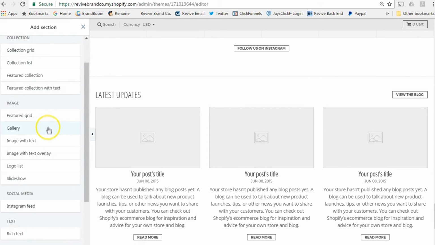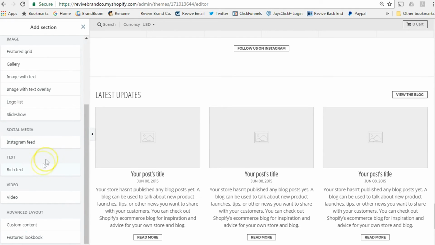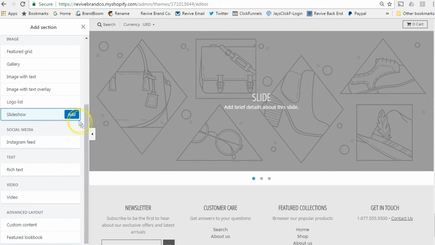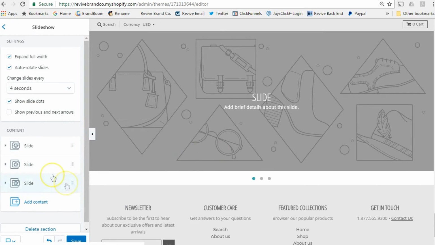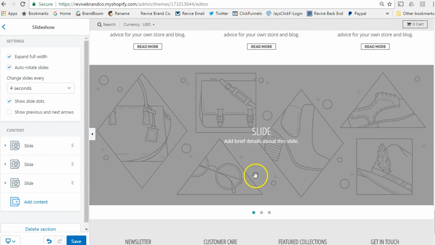Whether I want to do a gallery, whether I want to do another slideshow maybe at the bottom, whether I just want to add some other text or additional video, you could literally just click that, hit add, and look at that. I have a slideshow at the bottom of the page. Why you need a slideshow there, it's completely up to you. You may or may not need it, but it's there.